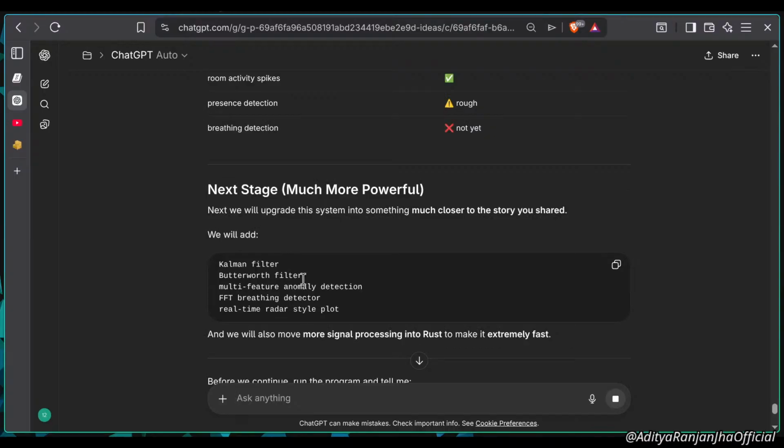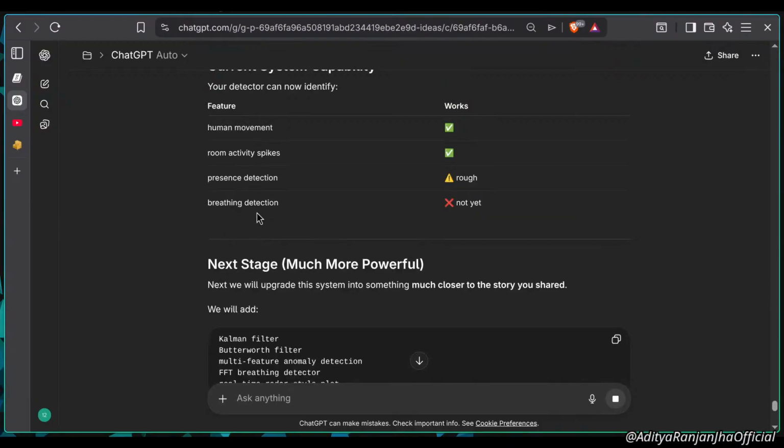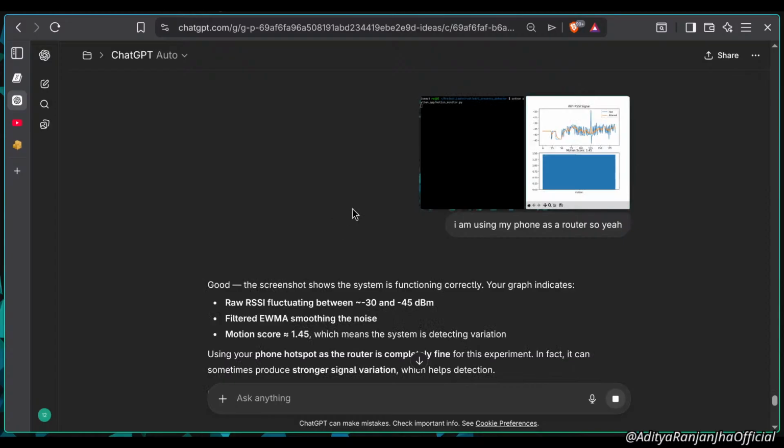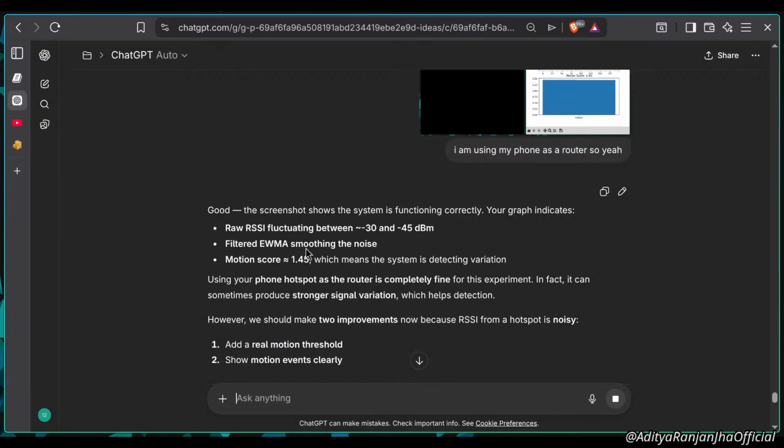We'll add Kalman filter, Butterworth filter, multi-feature anomaly detection, FFT breathing detector, real-time radar style plot. So breathing detection, not yet. Well, presence detection is very rough. Room activity spike, it is there. Human movement, I was moving. So yeah, motion score is 1.45, which means the system is detecting variations.